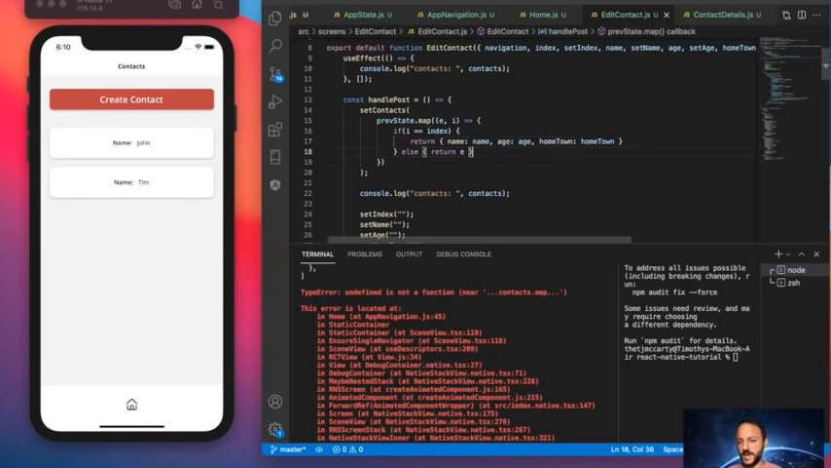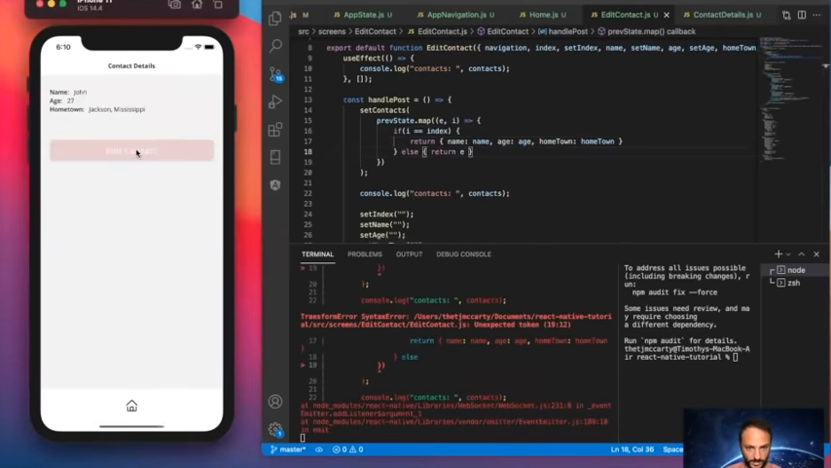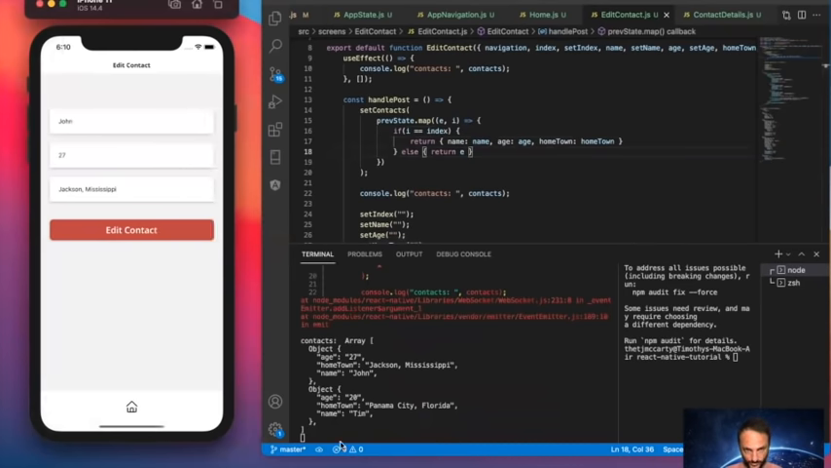Because a map function creates a new array. So let's see if this works. We still have our console logs in here so we can kind of see what's going on. Let's go ahead and click on it. All right, it triggered one time. Let's go ahead and see if it'll update.